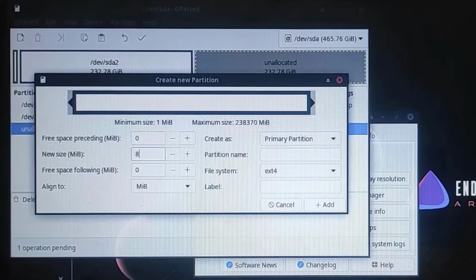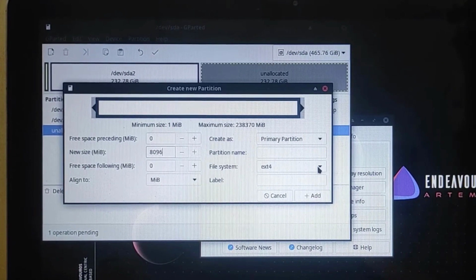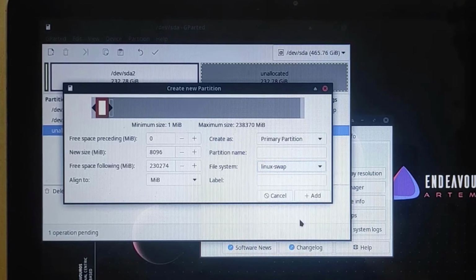On New Size, I typed 8096 MB or 8 GB. This partition is used for swap partition. And in the file system, I choose the Linux swap. Then click the Add button.